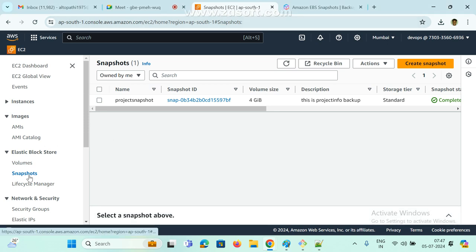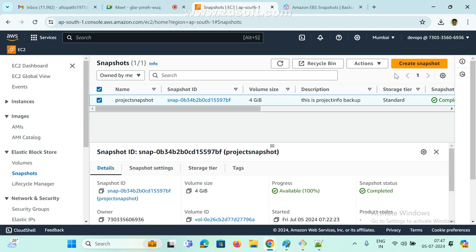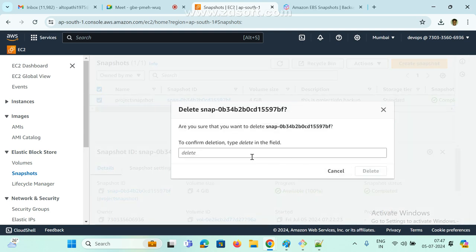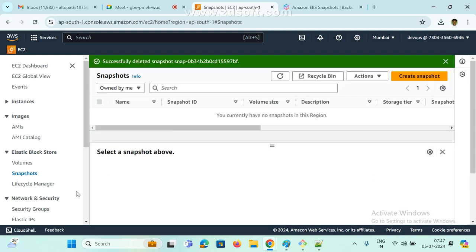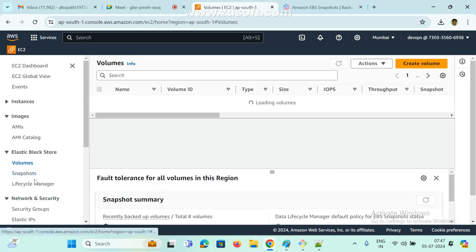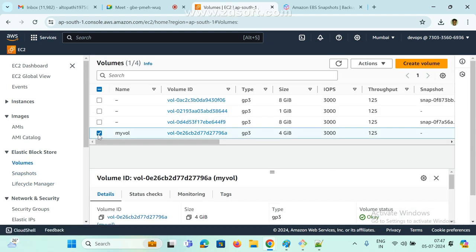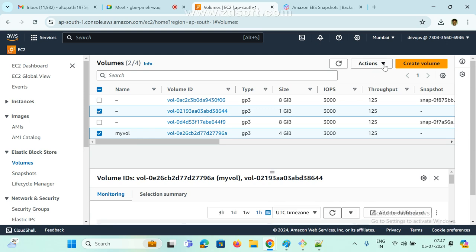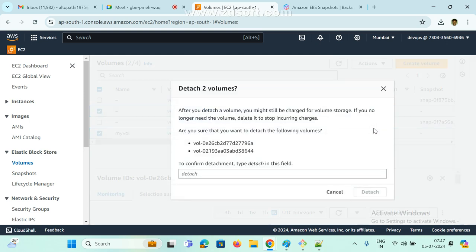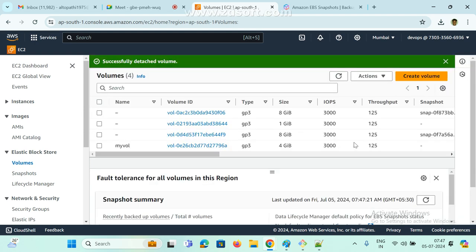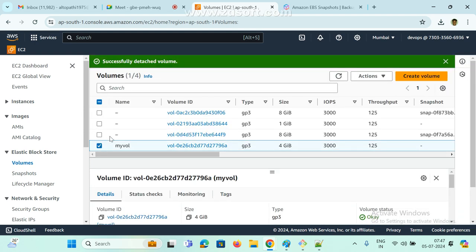Now select a snapshot and select this one. Action, delete snapshot. That's it. Okay. Volume also. So this is my volume, this is also a volume. Select, delete, detach volumes, detach. Okay, now select this and all, delete.